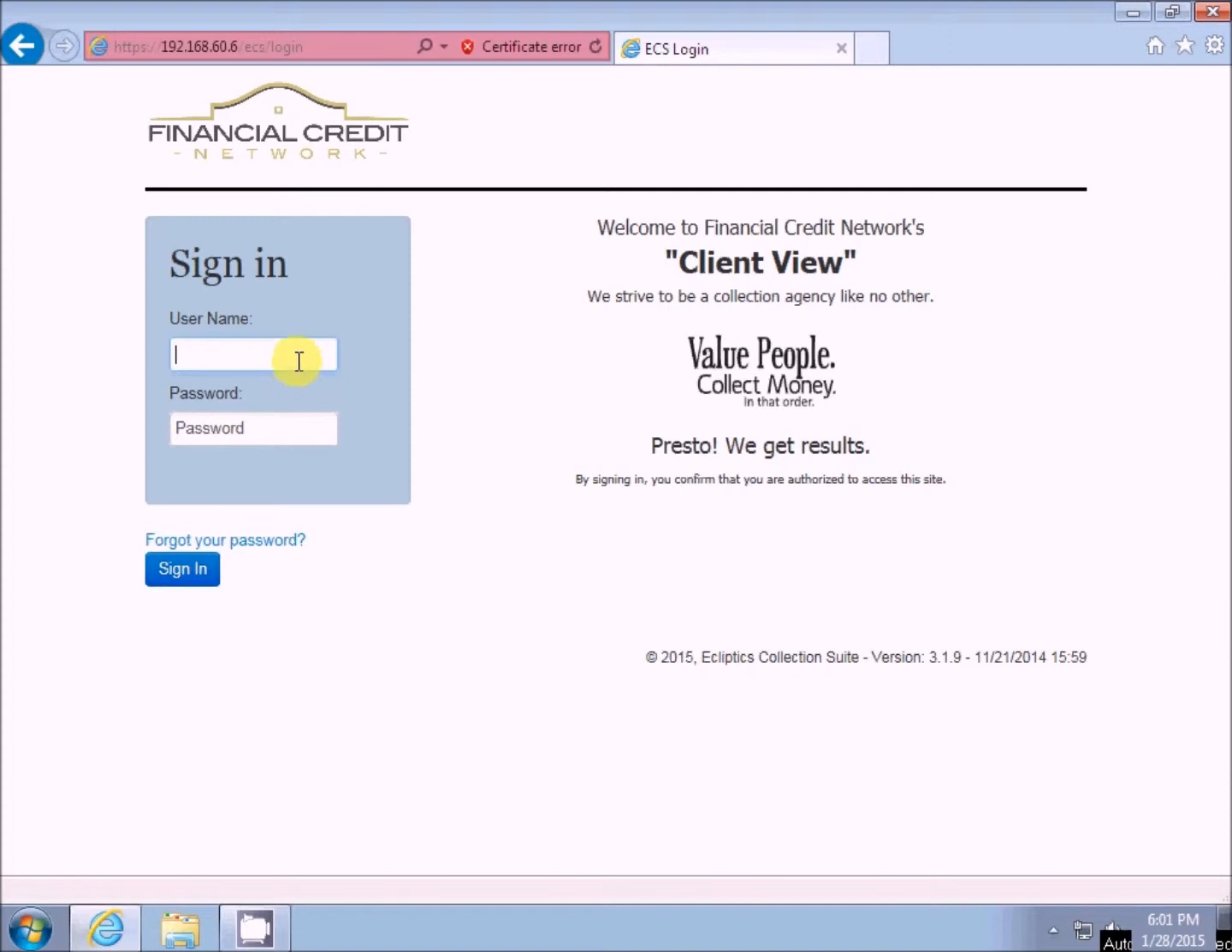There's a couple of things I want to start with here. When you receive your email to have your user information, you will get a username and a temporary password. You will also have a link in that email that will send you here to the sign-in page. Once you're here, you will put in your username, which will be in the email.